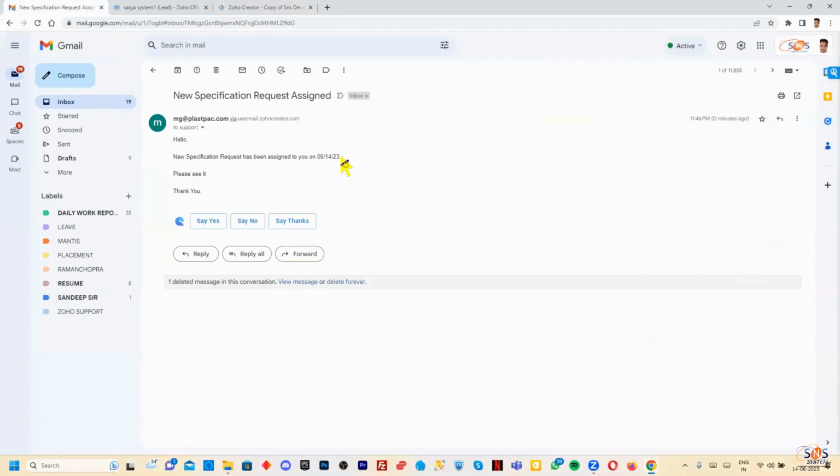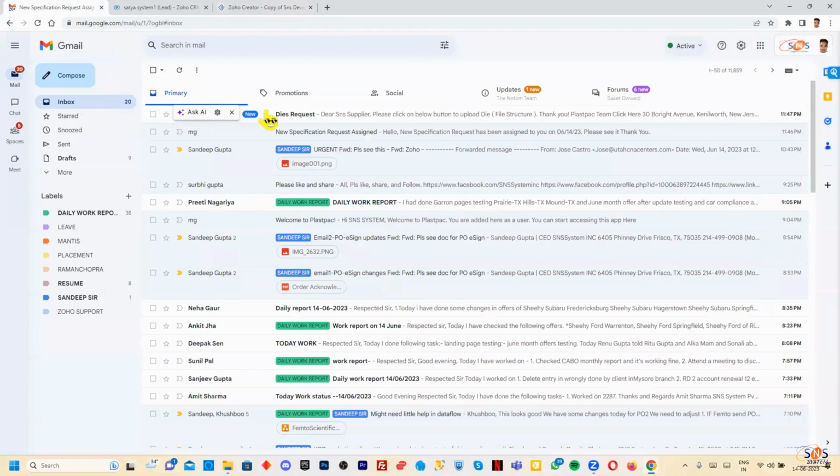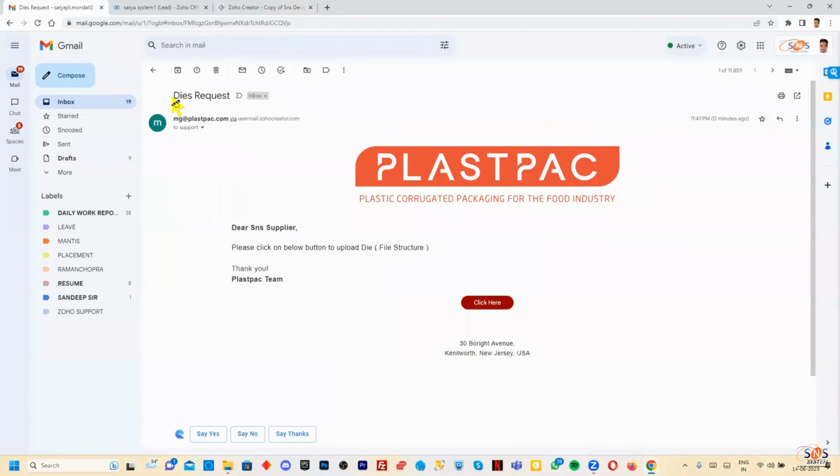This is the email that I will receive at the time of adding any specification request assignee. And this is the one for the dice request, which I just sent. Here the subject will be dynamic, depending on what is selected here. If it is for a die, it will show die. If it is a plate, it will show the plate request. And this is the mail that we're using now. You have to click here. This is for your supplier. As a supplier, I'm receiving this mail.